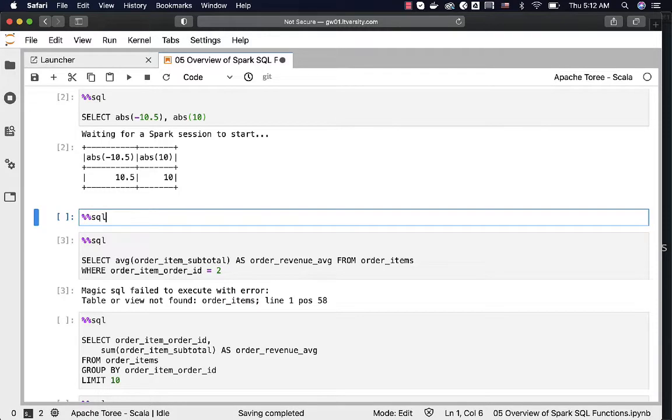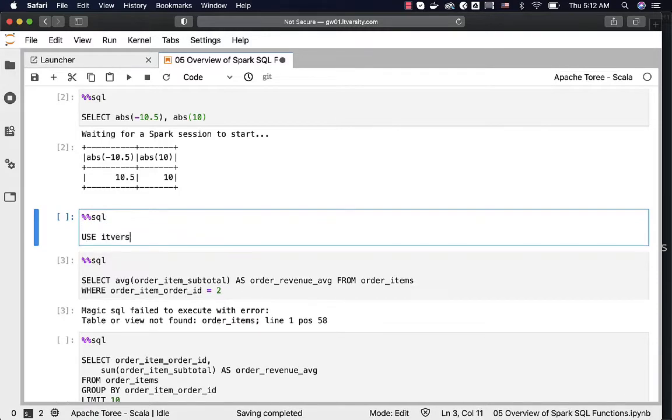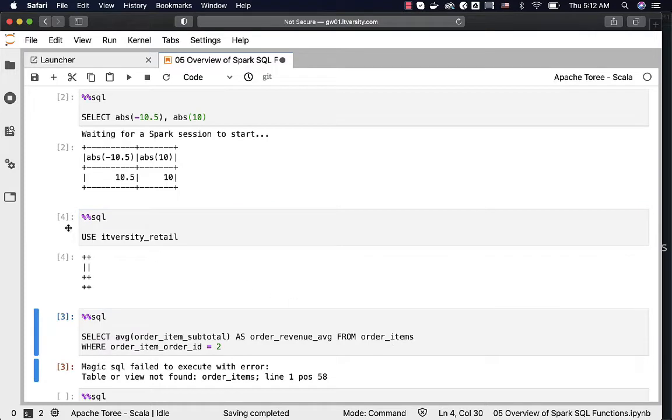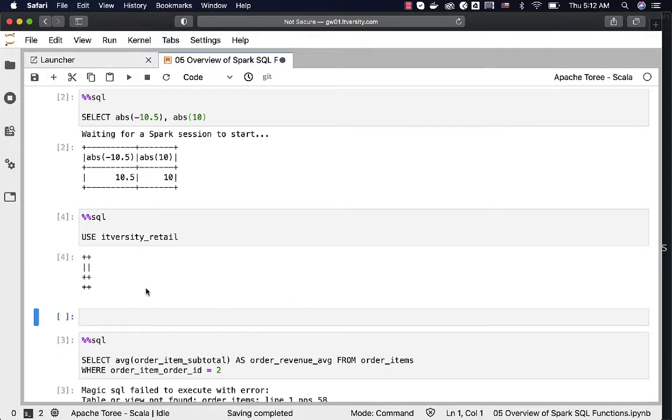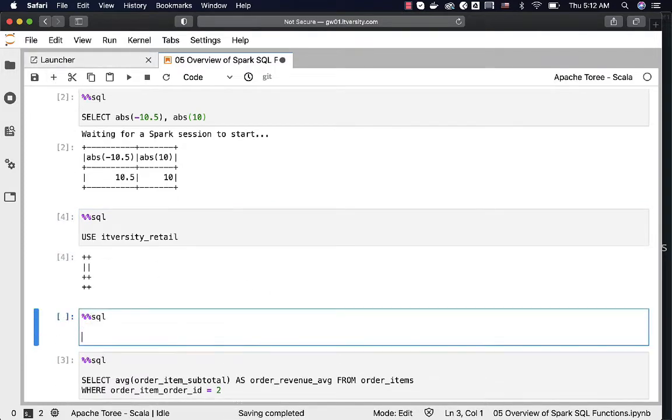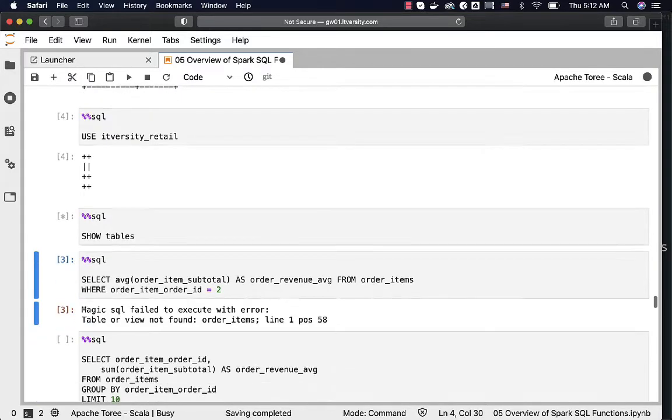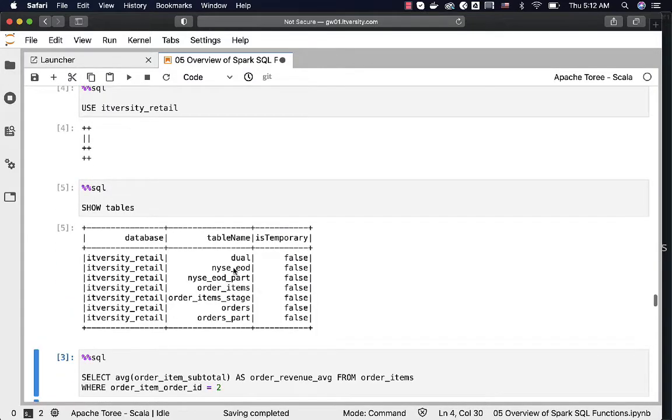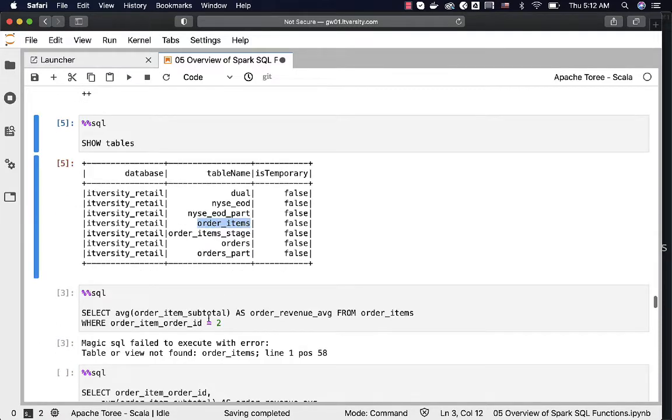We have a database called itversity underscore retail. We should have a table called order items in it. We can validate by saying show tables. You can see that order items is there. So using order items, we will try to get the average of order item subtotal for order ID 2. It will add all the values returned by order item subtotal and divide by the number of items we have with order item order ID 2.